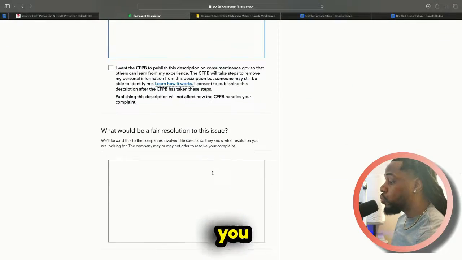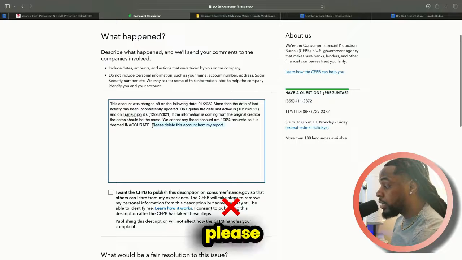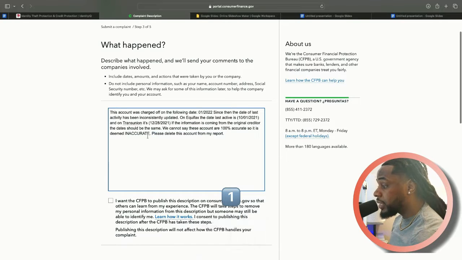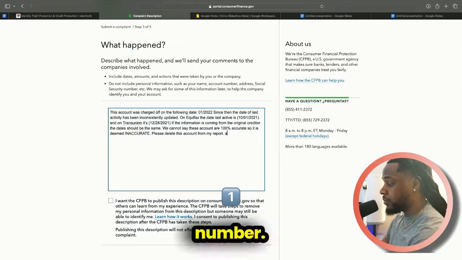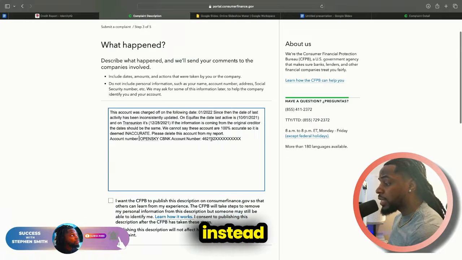Perfect. And then it's going to ask you what would be a fair resolution. So for fair resolution, please delete this information from my credit report. And the one thing that I am missing here, I need to just add the account name and the account number. All right. And one thing I noticed on Identity IQ, instead of putting X's, they put asterisks.